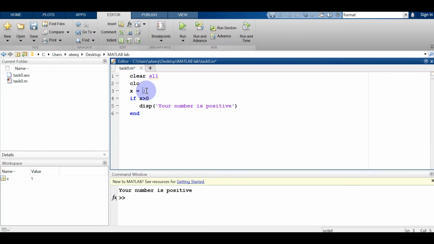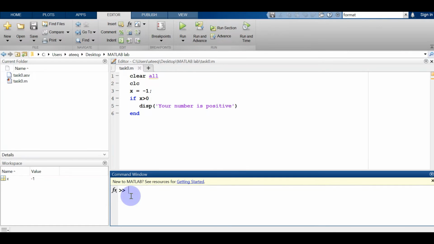And if I'm storing -1 in X, there is no if for a negative number. This if is only true for X when there is a positive number in X. If I run this code, there will be nothing on the screen. You can see the code is executed, but there is nothing on the screen. But the X variable, which is -1, is in the workspace, so it is guaranteed that the code was executed.